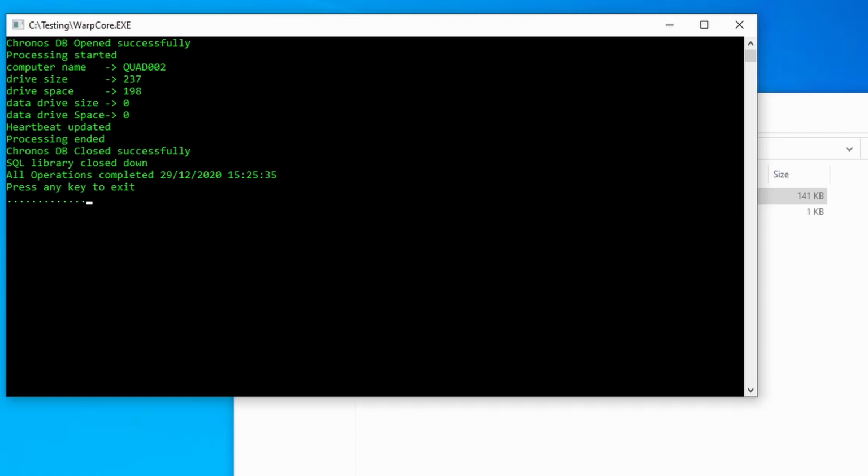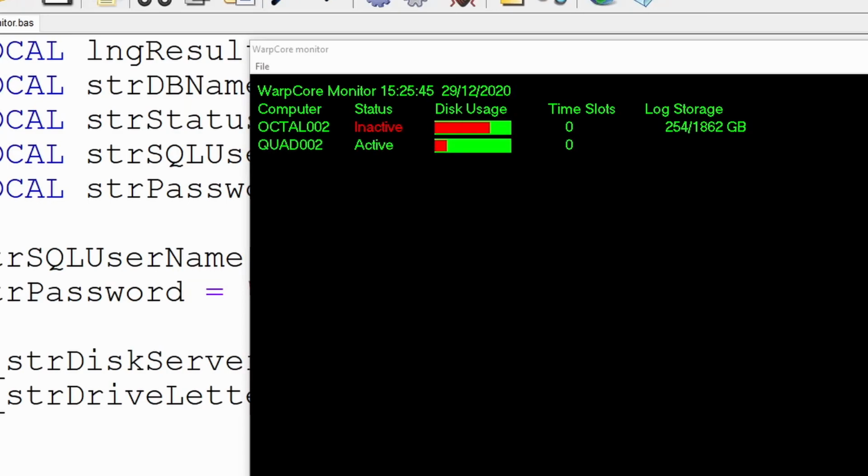So let's have a look at our database to see if it's actually reached it. So the warp core monitor, which is refreshing its screen every 60 seconds, has successfully picked up the fact that Quad 2 is now active, because it has updated its heartbeat in the last 15 minutes. And it's also displaying its disk usage. So this is the first part completed of the warp core monitor.